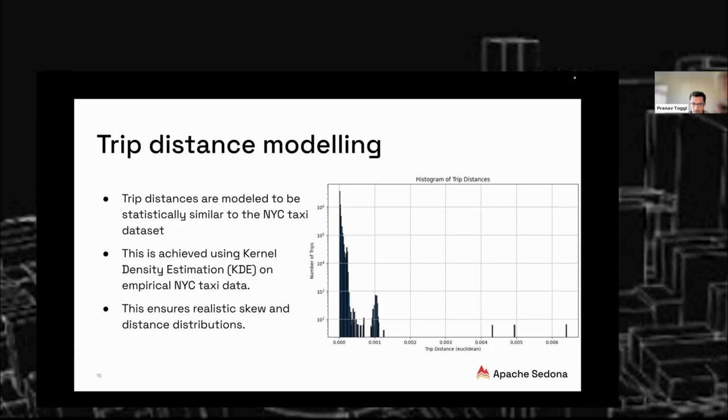You can see in the graph, the y-axis is log normalized, but you can see there's immense skew in the data. Some trips are really long, some trips are very short. So it's especially useful for modeling distance-based queries. And we wanted to bring that same characteristic into the trip data.